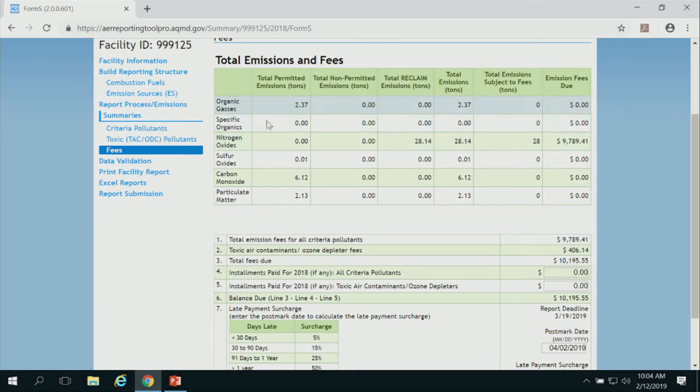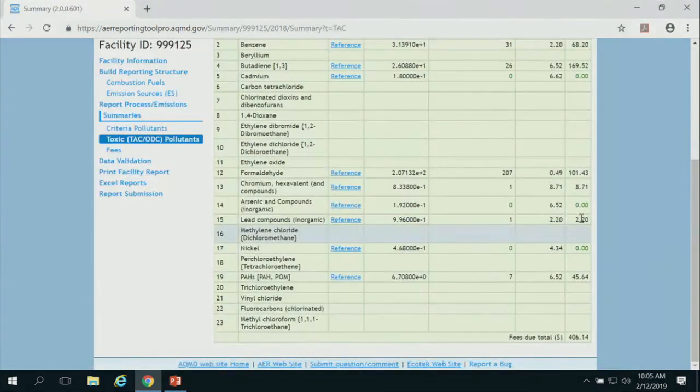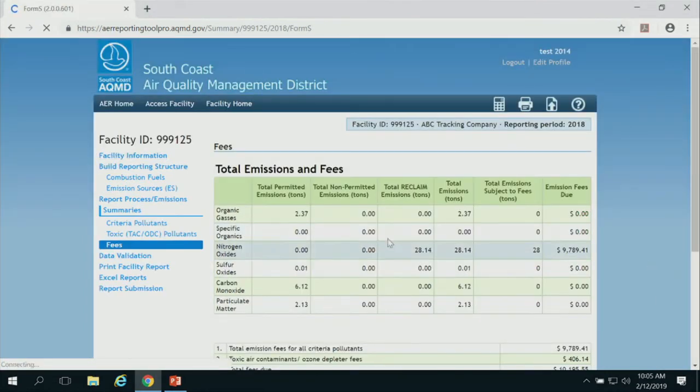So it gives you a breakdown of the criteria. If you have any toxic fees that were broken down in the toxic fee page here, it's going to add the totals here.